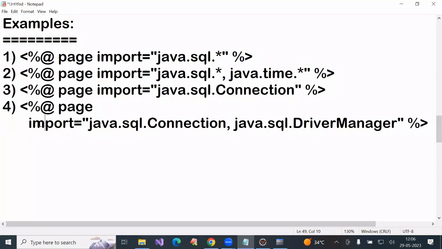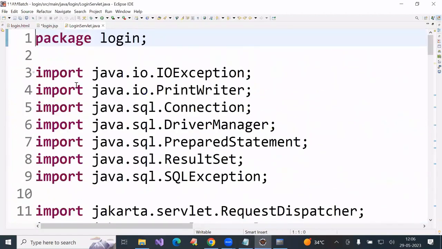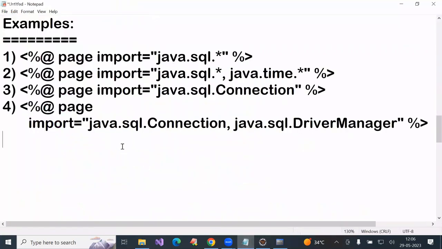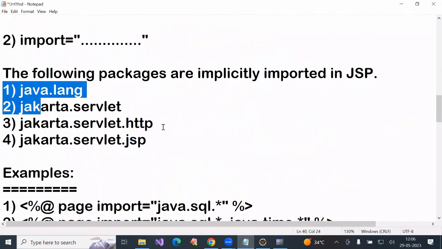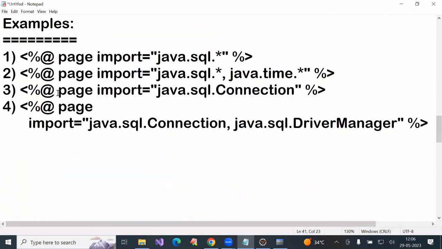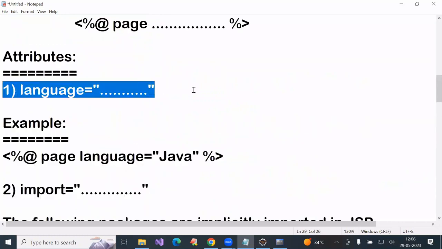But generally what we do is write import many times in separate directives. Like this only. These are some examples of importing. These four packages need no import. Other than these four, you have to import. The first attribute is not required because JSP supports only Java, and Java is the default.